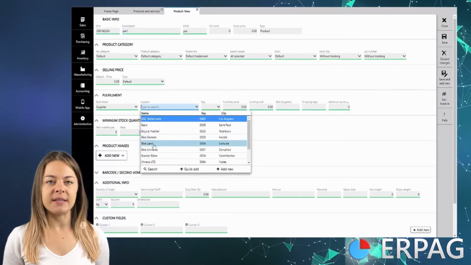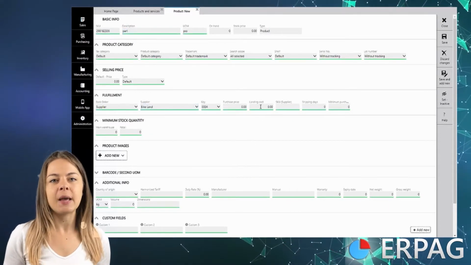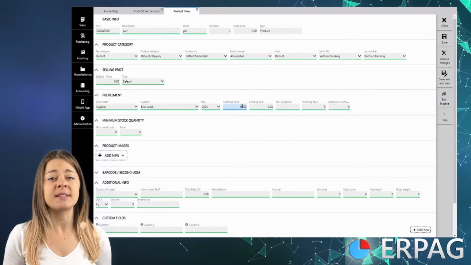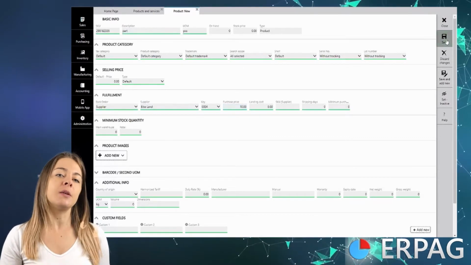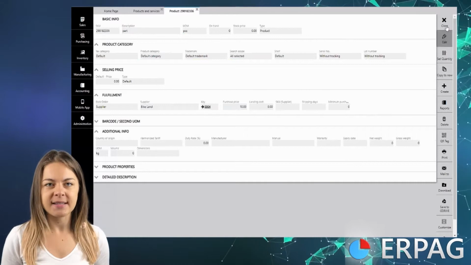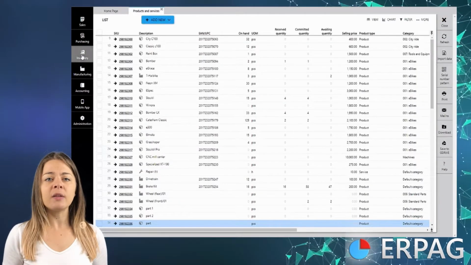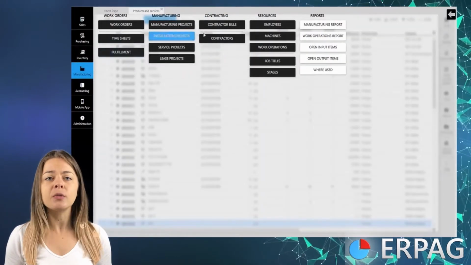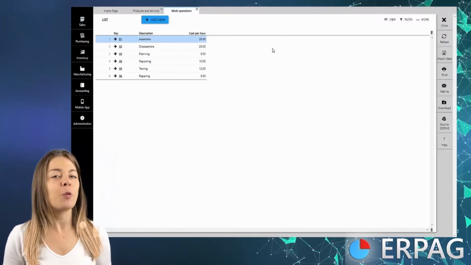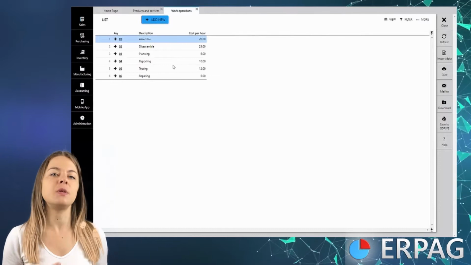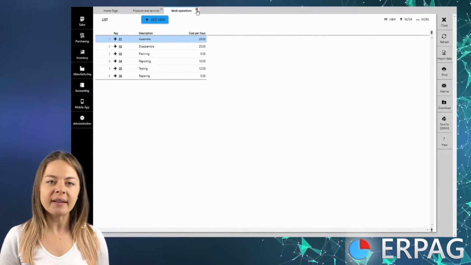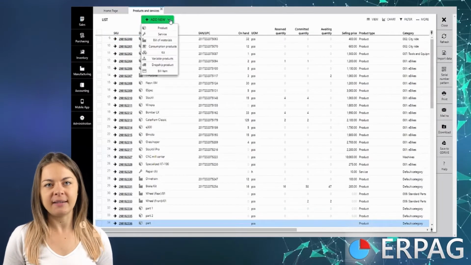Now, once doing this, don't forget to add the supplier's name in the fulfillment option, because this will prove to be very useful in the back ordering side of this process. The second thing to do is to go to the manufacturing module and to add all of the work operations that you will be using to the work operation list. And once you're done with these 2 steps, you can move on to create the finished item, the BOM-based item.